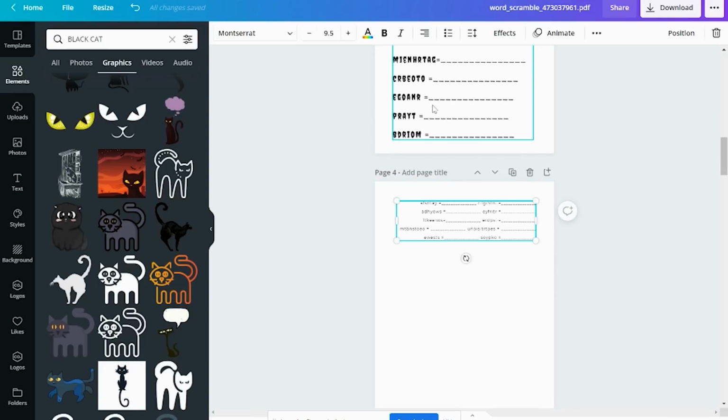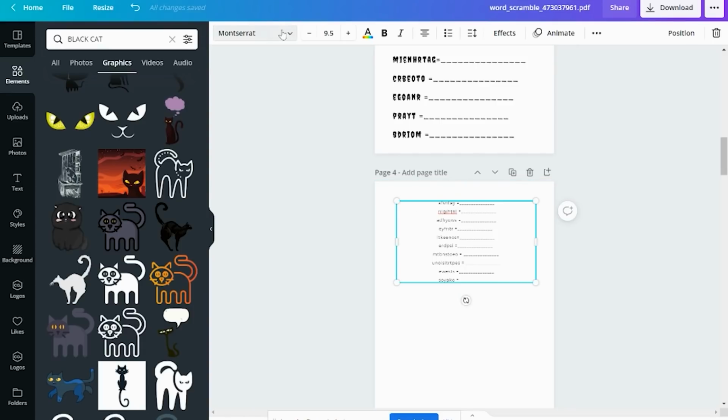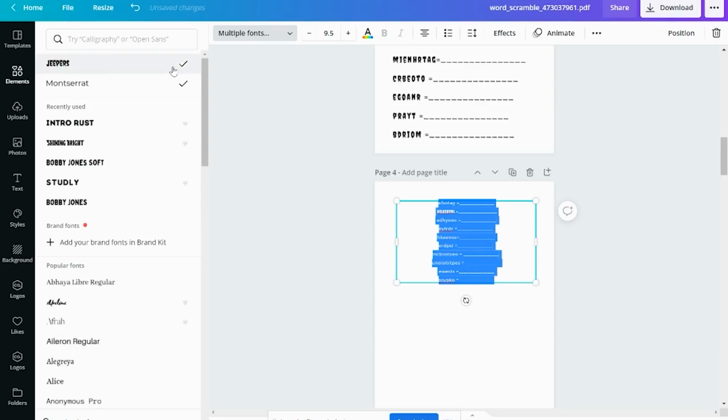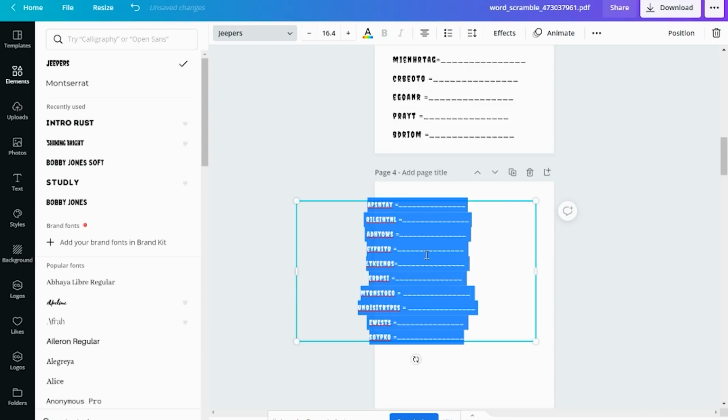So we're gonna click here. First, we're gonna align it. I'm gonna have it go in the center. And then after every line, we're gonna just press enter. All right, so we're gonna select all. We're going to do the same thing, Jeepers. And then we're gonna make it bigger to fit the screen better.